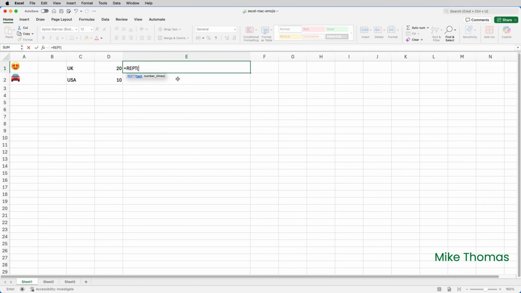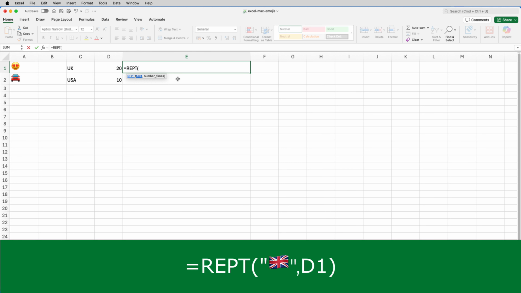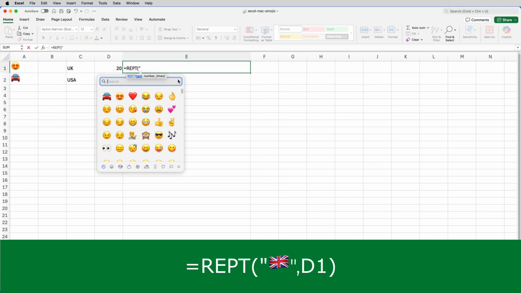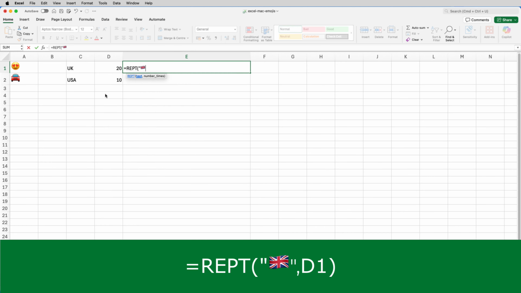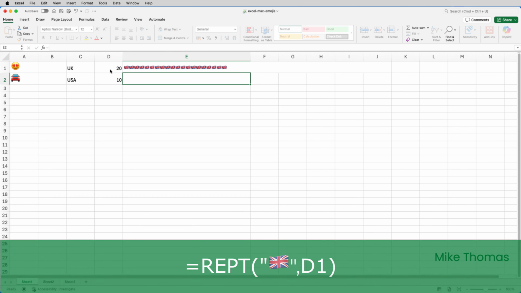So in E1, I've put equals REPT, open brackets, and then I'll type in a double quote, and then I want the UK flag. So I will Command, Control and Space and type in UK. And there's the flag. I'll select it, close the double quotes, then put comma and select D1. So that tells it to repeat that symbol 20 times. Close the brackets and Enter.